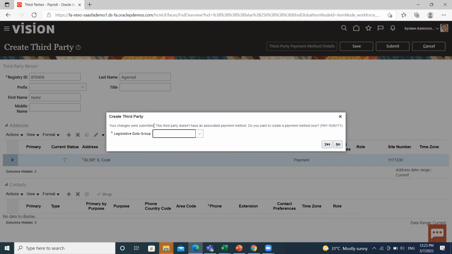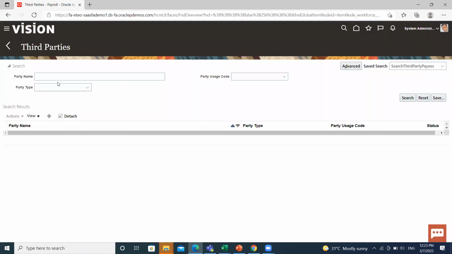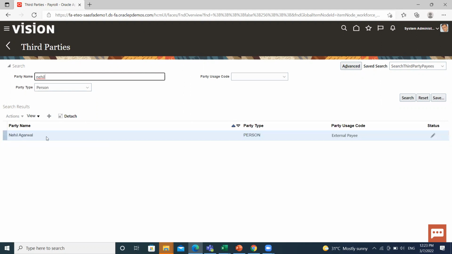Our changes were submitted, but this third party doesn't have an associated payment method. So we will associate it in our next video. Here I don't want to create any third party payment, so I just click on no. Let's search for the person we just created for the third party payment. So this is the person we just created. So this is how we can create a third party, two types, person or organization. I hope it is clear to you. Thank you so much for watching.